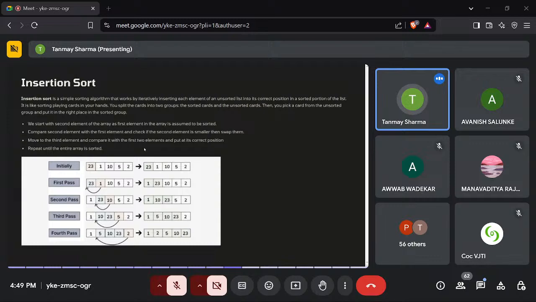So, what are the steps? We start with the second element of the array, as we always assume that the first element is at its correct position. Now we will compare the second element with the first element and check if the second element is smaller. If it is smaller, then we will swap it. Then we will move to the third element and compare it with the second element first. If it's smaller, then we will have to swap it. Then we will compare that element with the first element again, and if it is smaller, we have to swap it again. Then we move on to the next element and do the similar thing.